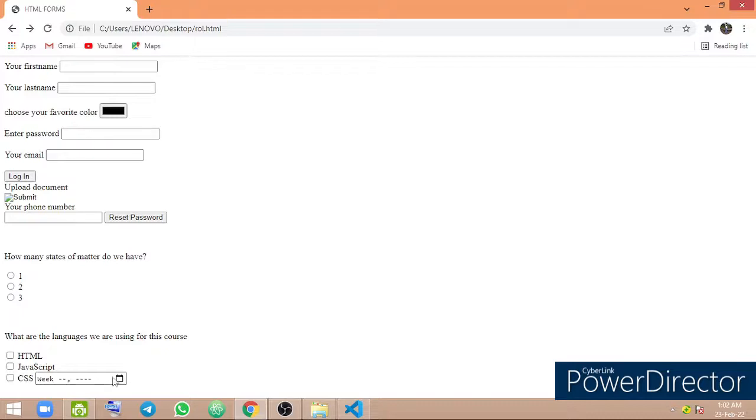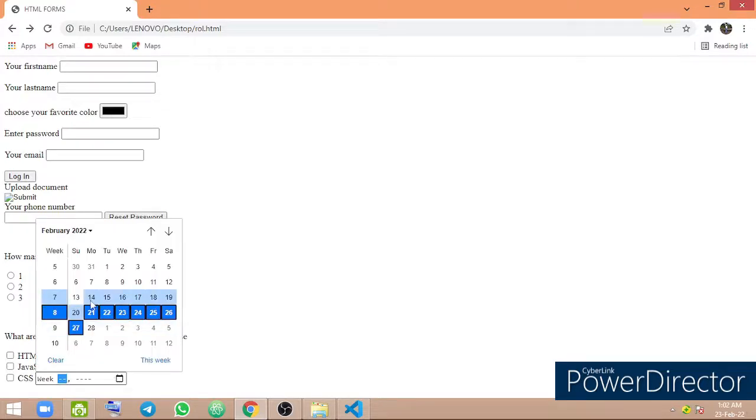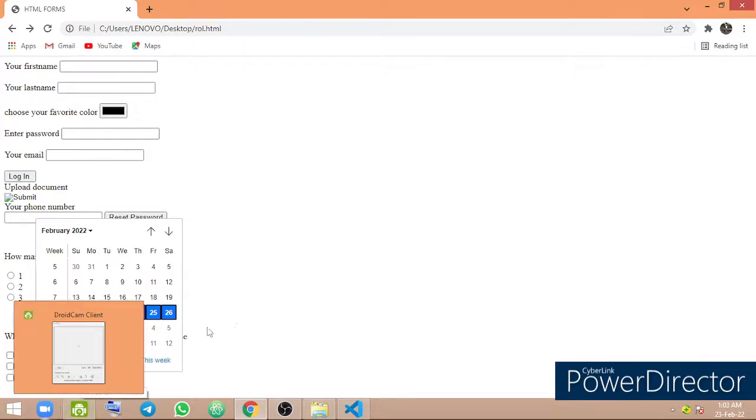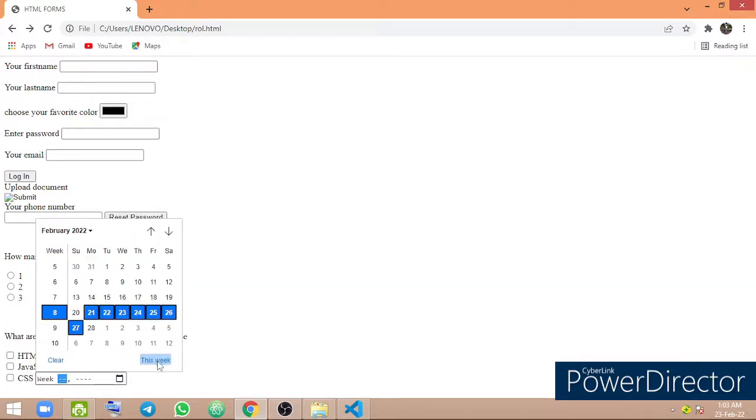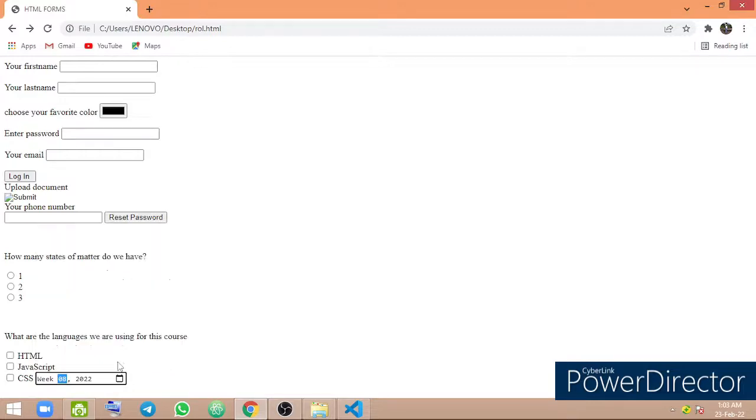So this one, the user will be able to choose the week that we are in. Okay, so let me choose my week. It says this week. So we are in the 8th week now, in 2020. So that's basically all that you have to learn about the input element.